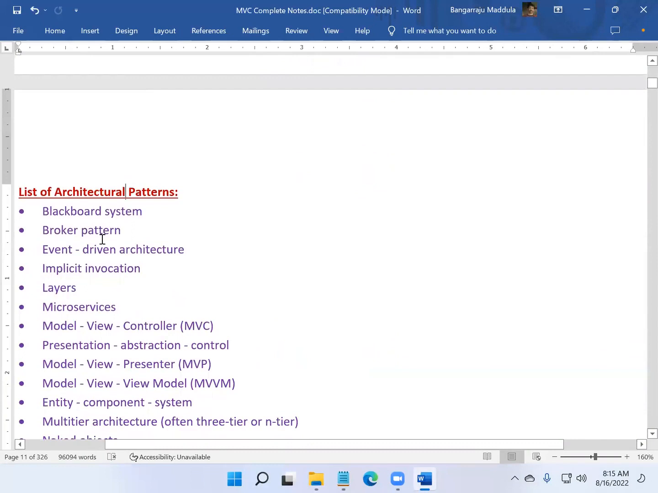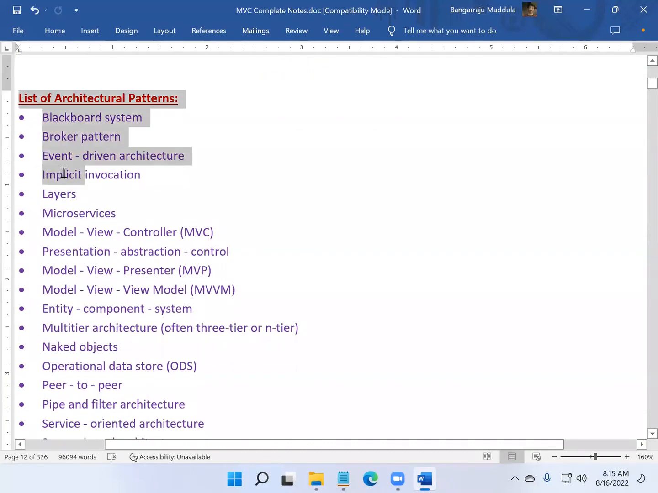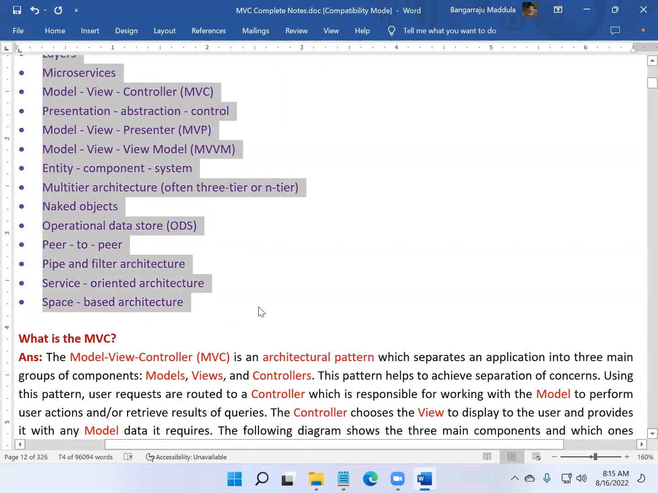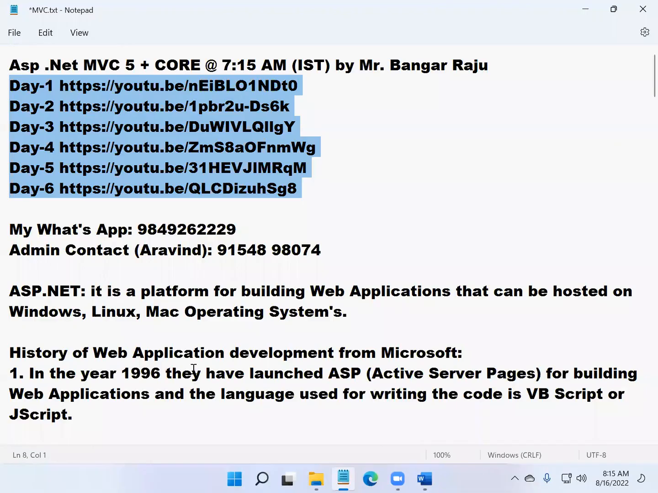And here you can see a list of the architectural patterns. There are so many architectural patterns in the industry, and it's a big list of architectural patterns that we have.